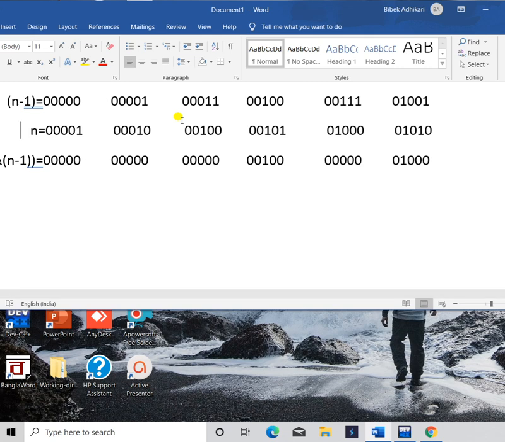So hopefully it will give us a result equal to 0, and you see that the result is 00000. So n bitwise AND n minus 1 is 0, so n is a number that is a power of 2.